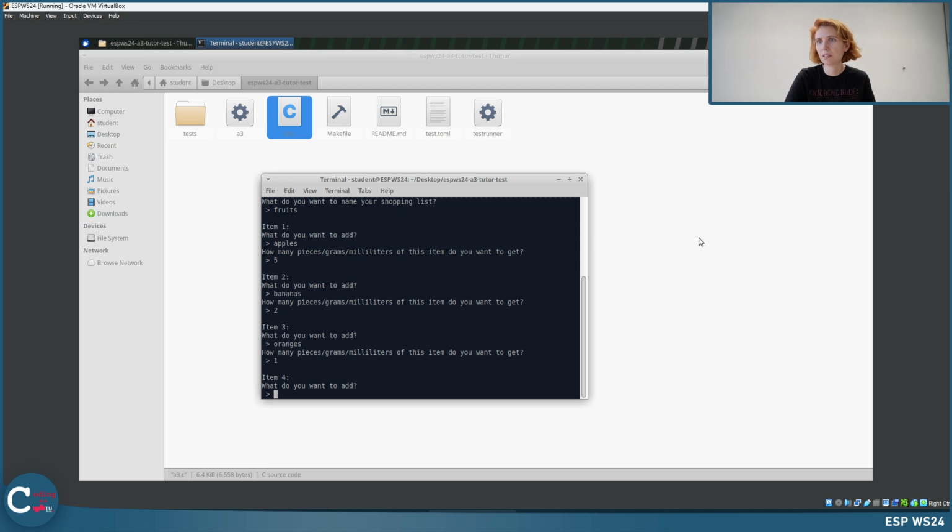And now I've decided, yeah, that's it. That's all I want to put on my shopping list. And then I can enter done. And it will sort the shopping list in an order that is specified in the assignment description and then print it. So as you can see here, you have the name and then you've got everything that I put in.